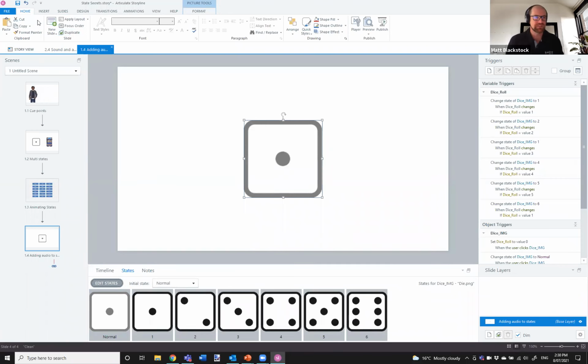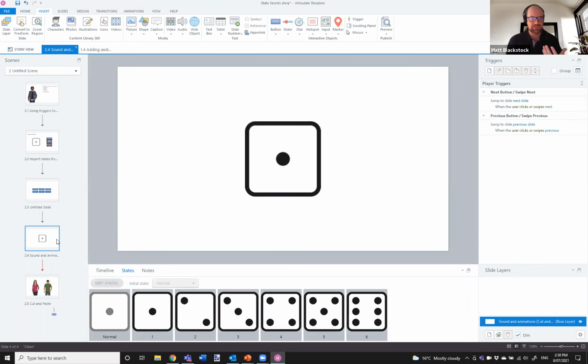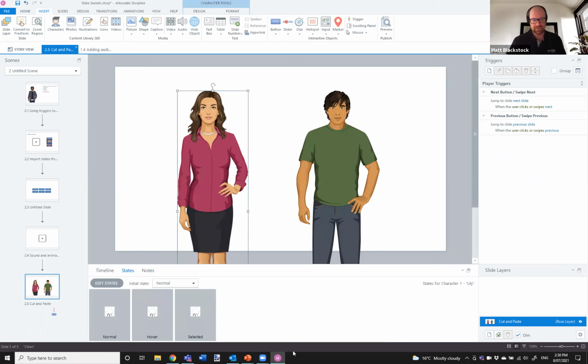Last but not least, we've just hit the 2:30. This is a very quick one, and it's kind of expanding on what I just spoke about when it comes to the magic cut and paste. All right. I've got two characters here. You can see I've got Lily on this side. I've got a normal state. I've got a hover state, and I've got a selected state. All right. Same with good old Rubes over here.